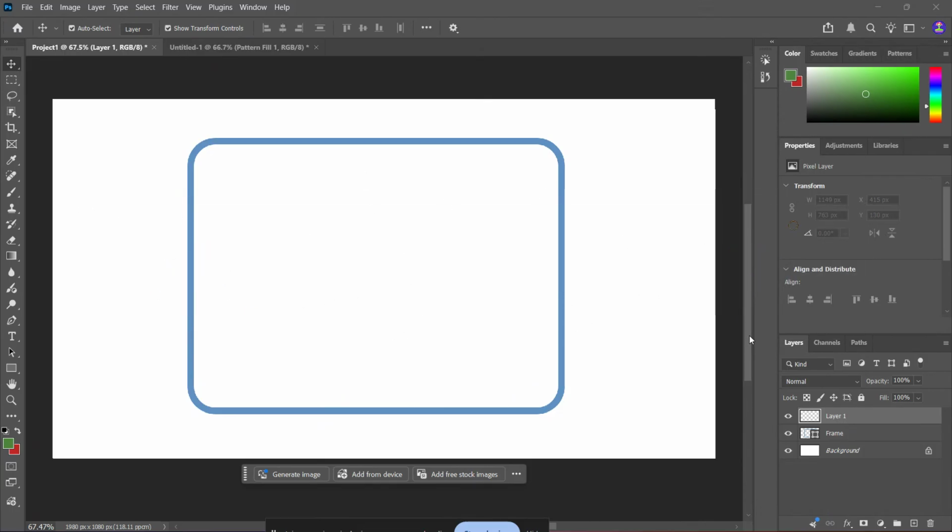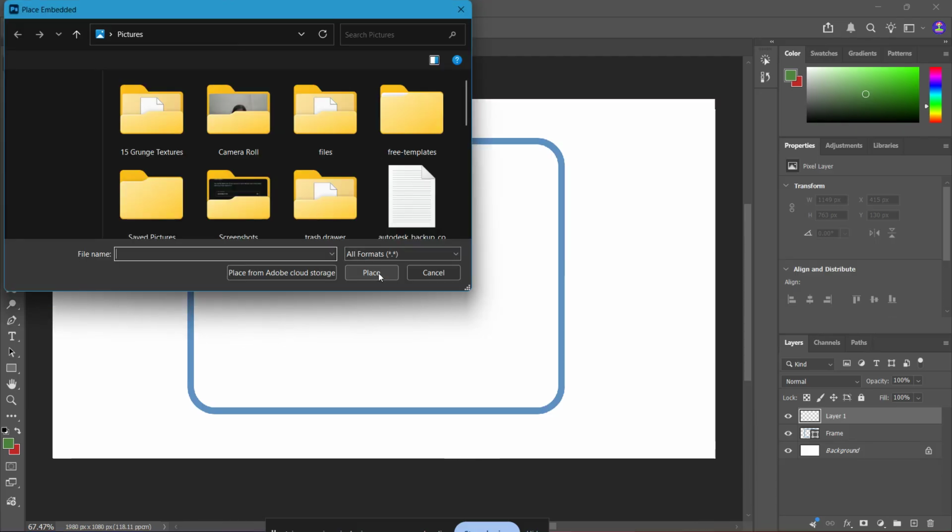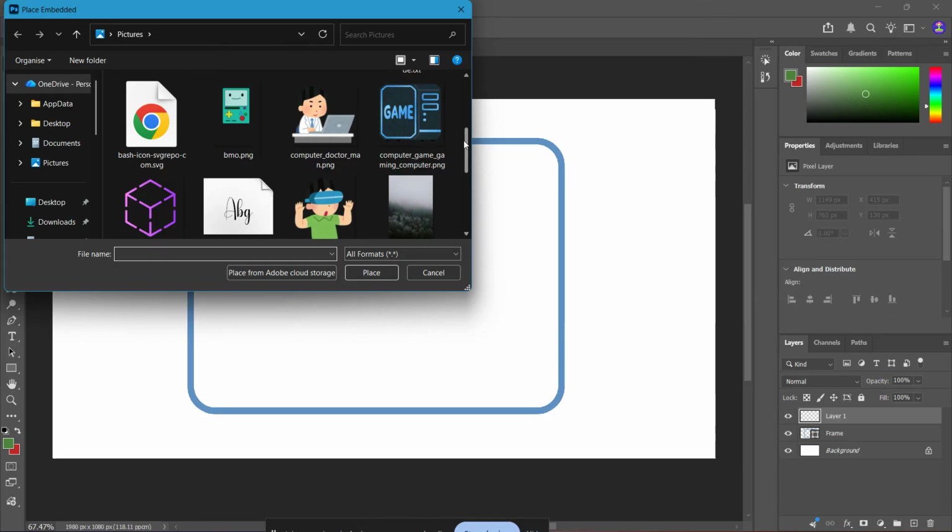Let's jump right in. First, open Photoshop and load the main document you want to work on. This is the file where you want the new image to appear. Once your project is open, look at the top of Photoshop and go to the File menu. From there, choose Place Embedded. This is the easiest and most reliable way to insert an image because it brings the file into your document as a placed layer. After you click Place Embedded, Photoshop will open your file browser.